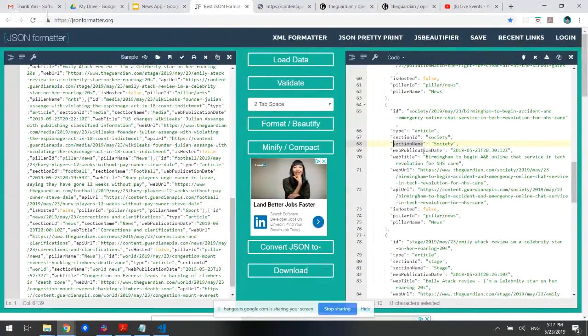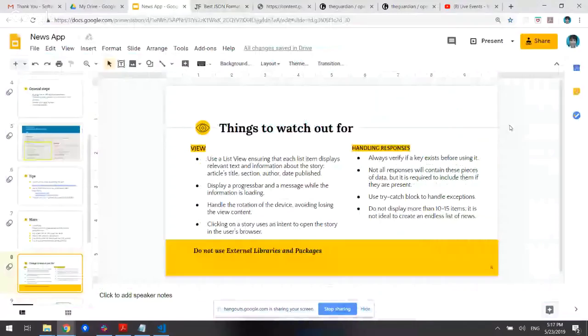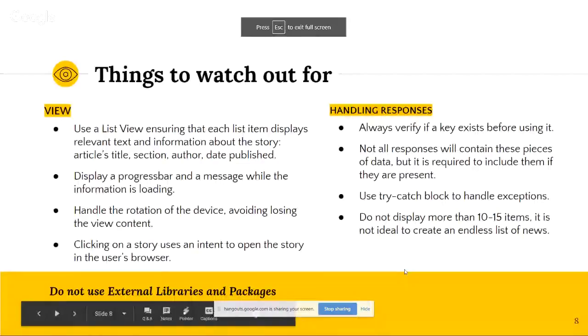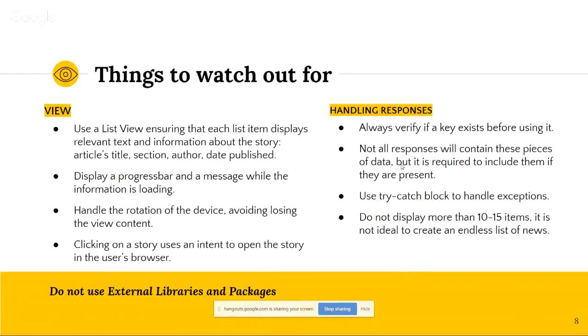So you first verify that all the keys you are referring to or you are pointing to, they exist, okay? And also in some cases, as you will see, they may or may not be present in the JSON. So not all the responses will contain these pieces of data. For example, in some cases, there is no information about the author or about the section. So you need to handle that kind of situations.